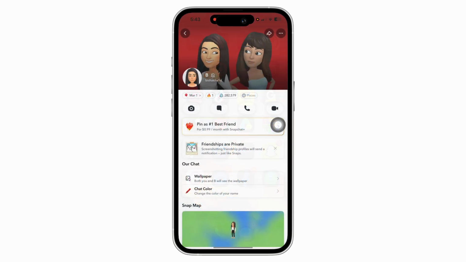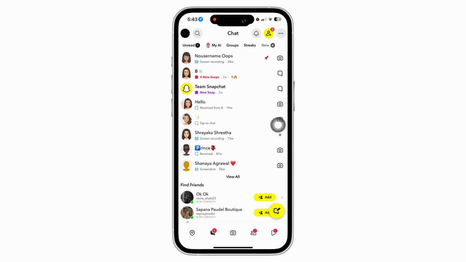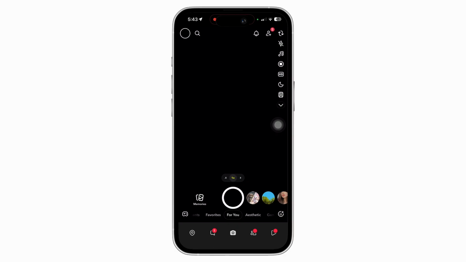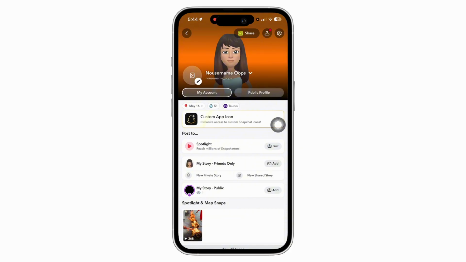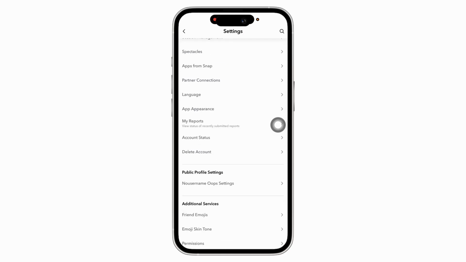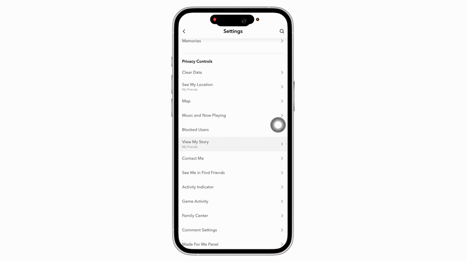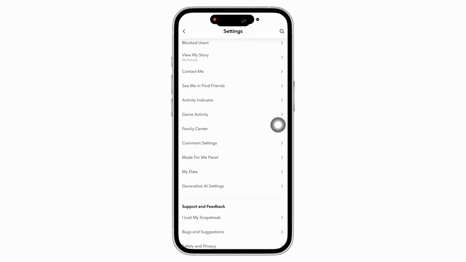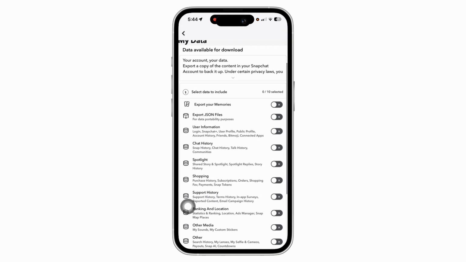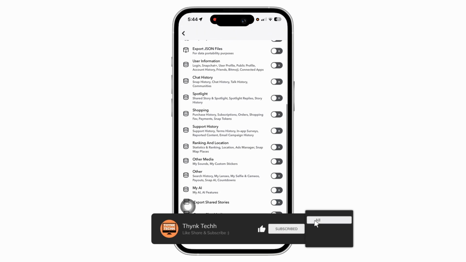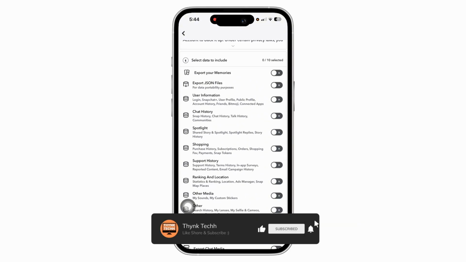Firstly, go ahead and open the Snapchat application on your device and make sure you are signed in. Now, tap on your Bitmoji on the top left of your screen and then tap on the settings option on the top right of your screen. Here, scroll down and navigate to the privacy controls option and you will see the option for My Data. So tap on the My Data option you see there, and now in this particular interface, simply wait for the interface to load and then go ahead and scroll down and navigate to the memories option you see there.